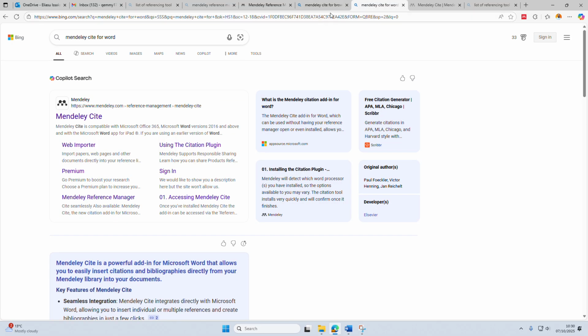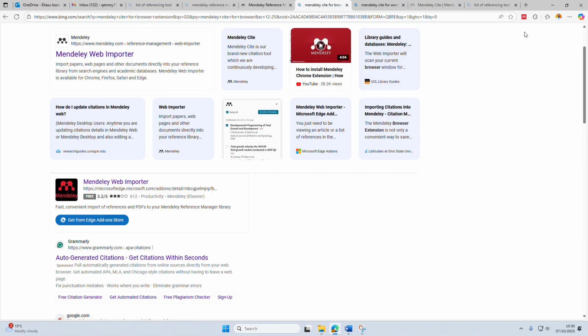Once you get it, it will provide a plugin like that, an extension, sorry. This is a Mendeley extension. Now this extension is very, very important because it helps to extract the references from the tab you've opened, and you can directly put them inside.